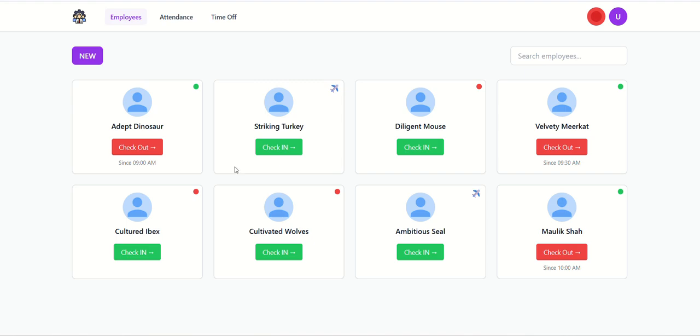So basically, we will jump directly to the employees page. We have created the employees page so that we have the employees registered by the admin. We will have the status dot. For example, if the employee is active, it will have the green dot, and if the employee is not active or offline, it will have a red dot, or if the employee is on leave, we will have the flight status on. If I check out, the status dot turns red, and if I check in, it will show at what time I checked in.